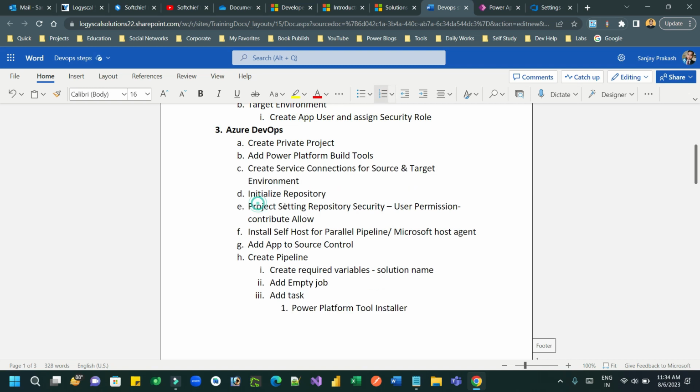Now once the security in project settings is done, you have to install a self-hosted agent for parallel pipeline. Normally when you run a pipeline, the Microsoft host is automatically used, but for the Microsoft host, you have to apply for that. Microsoft has to allow it so that you can use the pipeline. But in this case, I don't want to use the Microsoft host. I have installed my own self-hosted agent for my parallel pipeline.